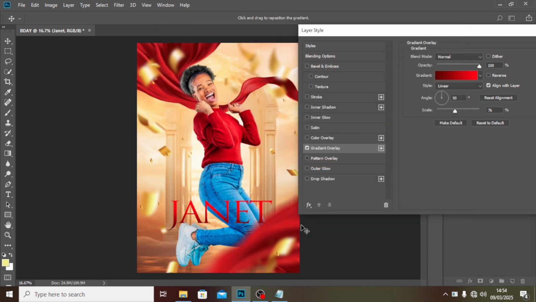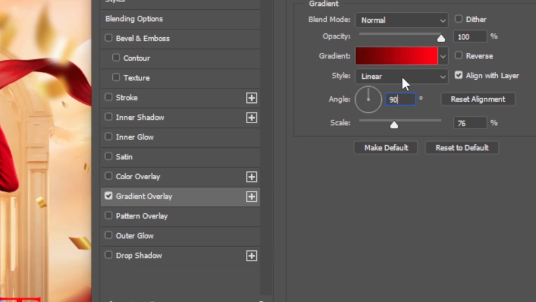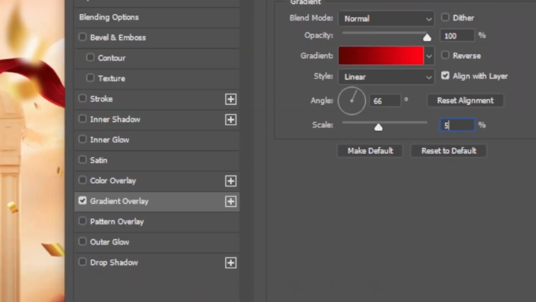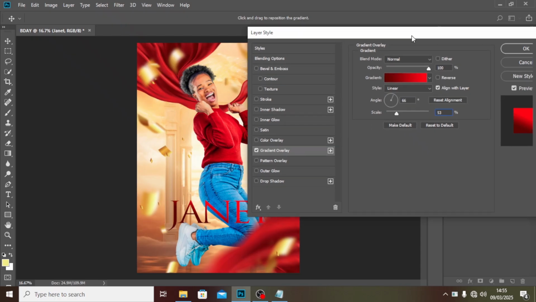But then I don't want it to look a little like this, so I'm going to change it. I'm going to use linear still. Okay, guys, I'm still going to look linear, but this side I'm going to set it to 66 to just make this side darker and this side more reddish. All right, and then the scale over here, let's set the scale to 53. But that is it.